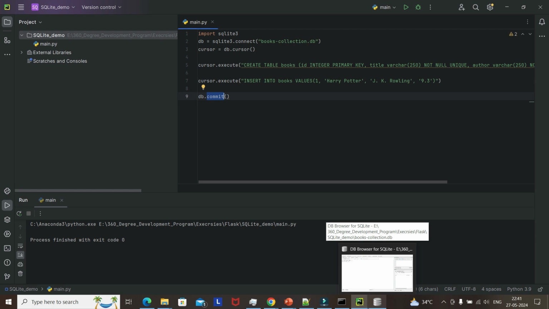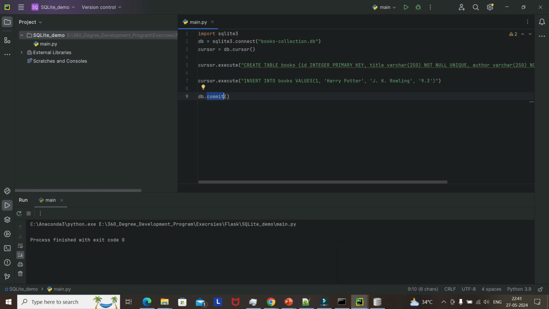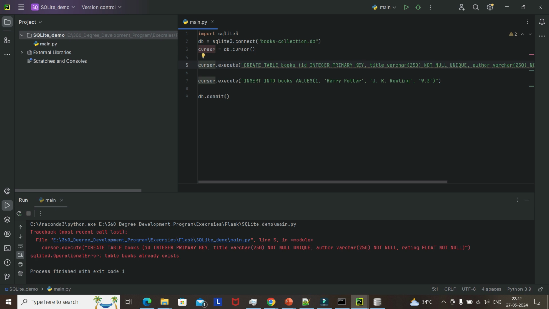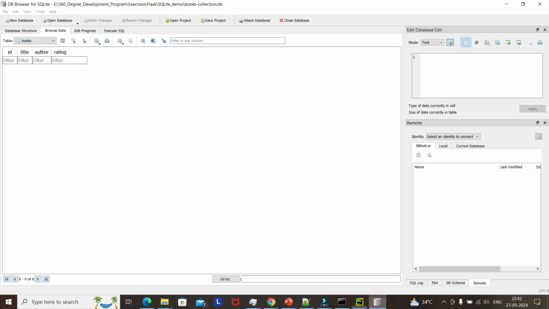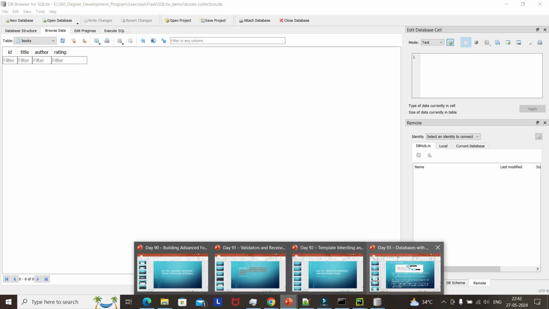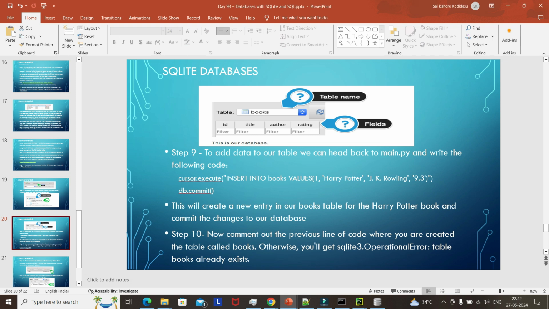Before we try to execute this, first we have to uncomment this. Otherwise, if I just try to create again, it will throw an error saying the books table already exists, because we already created a books table, so it's not needed. Now, before executing this query, we have to close the database. Otherwise, we will get another error saying database locked.